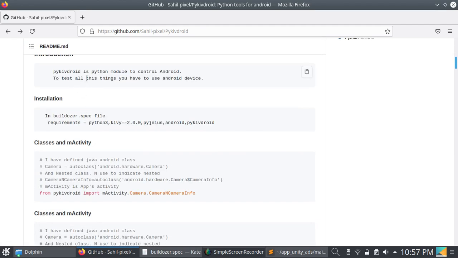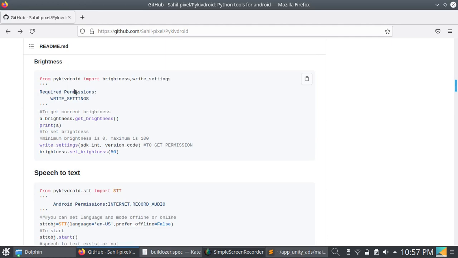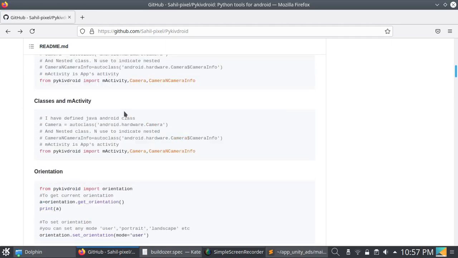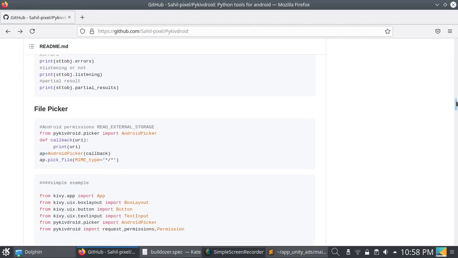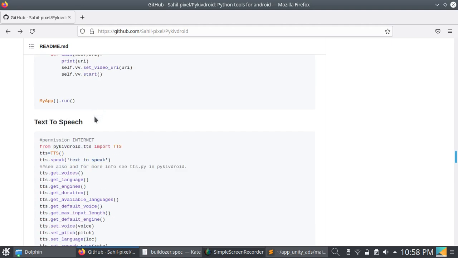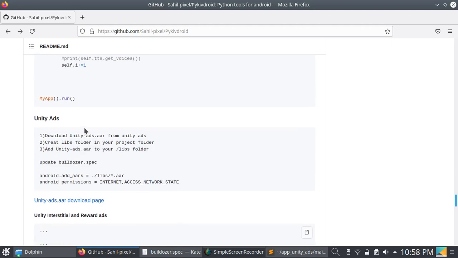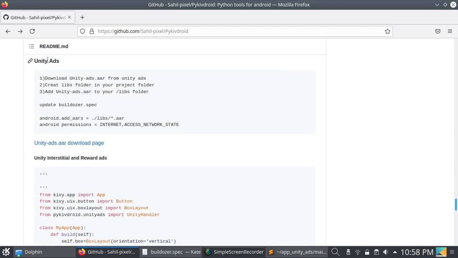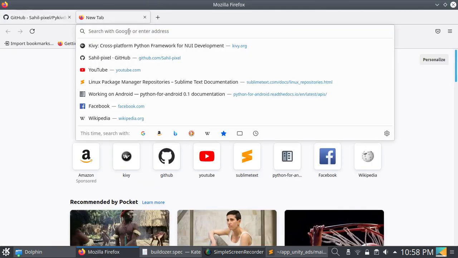All the documentation is here, just read all these things. But today's video is about Unity ads, so just scroll down and here is Unity ads. Before all these things, you have to create a Unity account.